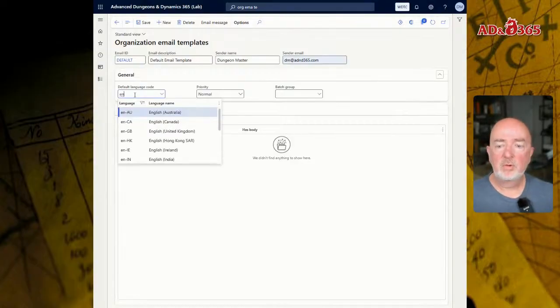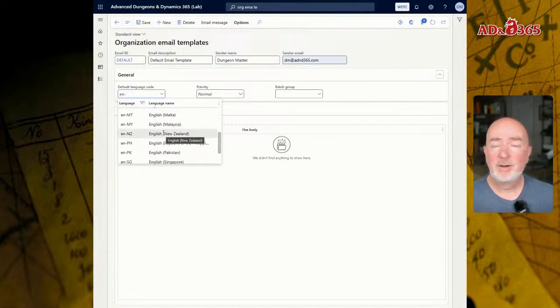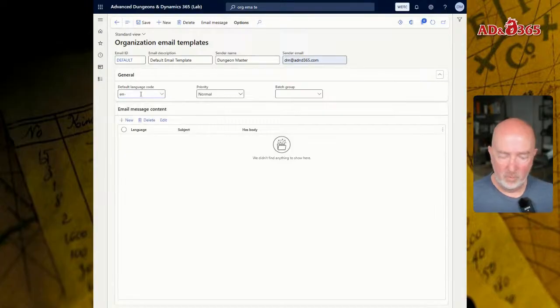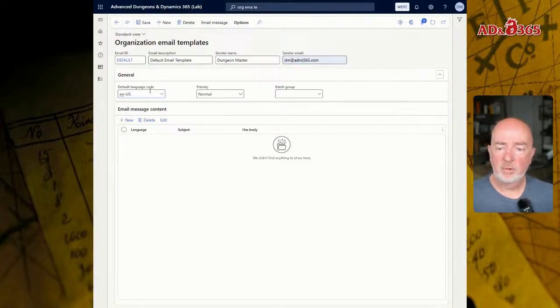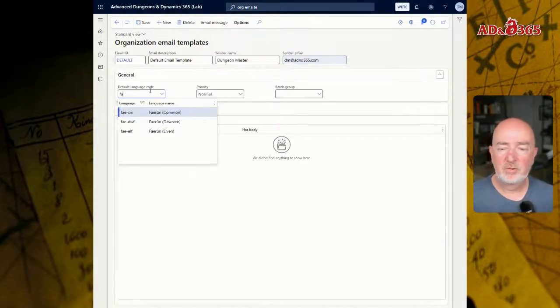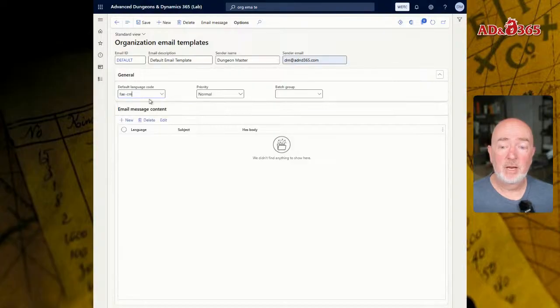Now, what we can also do is choose our default language. So we could choose to have our language in English. So we could find the English US, we could find English New Zealand for my home country. But let's stay in character. What we're going to do is choose the Faerûn common language as our default language. So this is the language that's used throughout the realm as sort of like standard language.